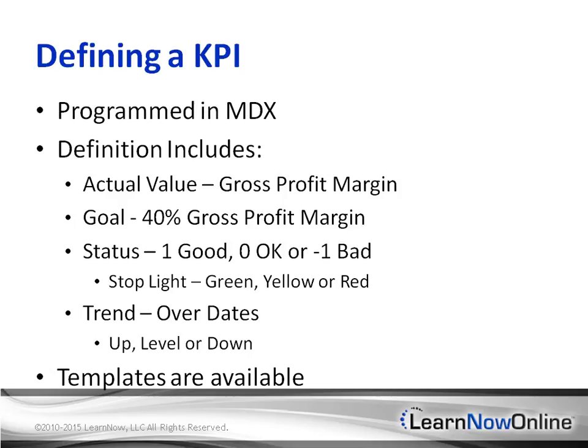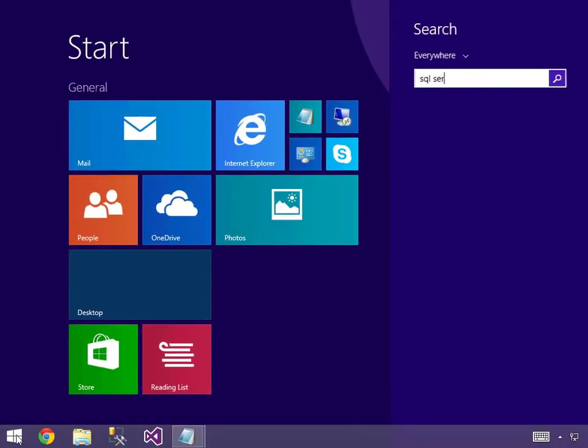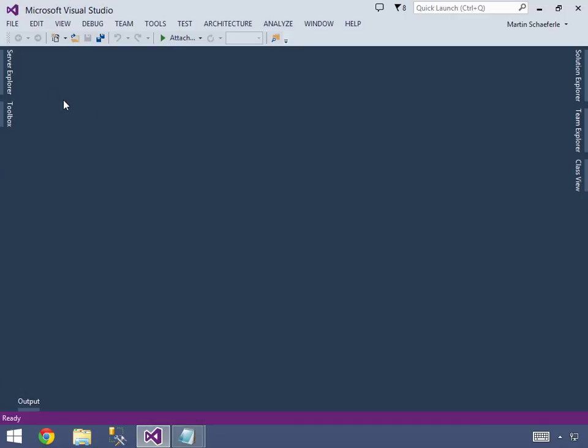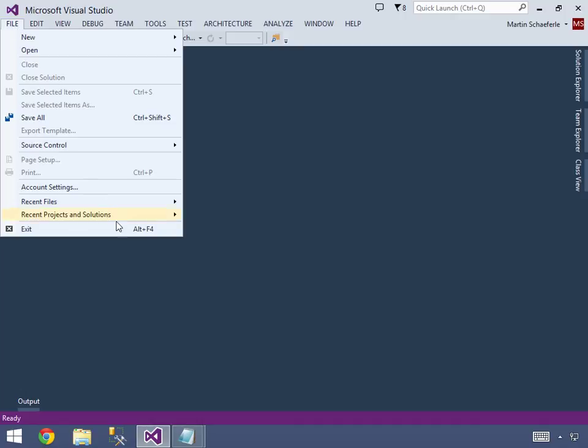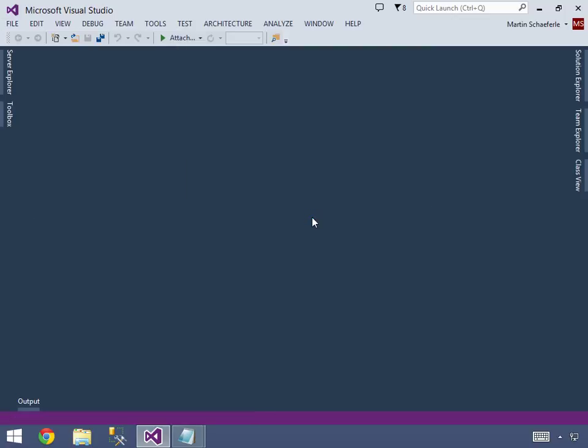Let's go do a demonstration of KPIs. If we do not have the Data Tools interface open, let's go ahead and open it. From Start, we'll click SQL Server Data Tools. It'll open up a blank solution. Here we can go to the File menu, Recent Projects or Solutions, and open our previous solution.